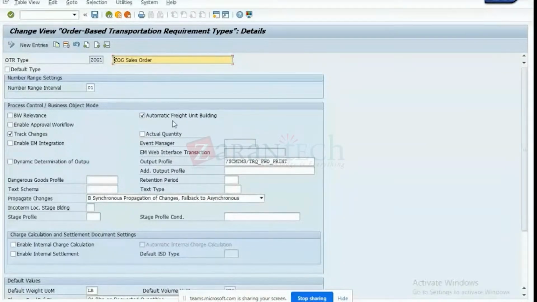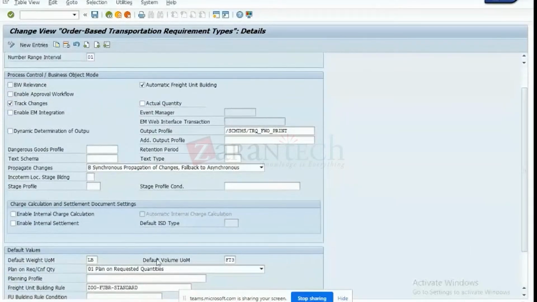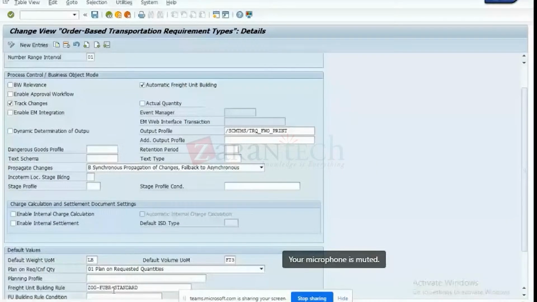And if you move to the right hand side, as you have seen, when we are creating an OTR, my freight unit is getting created automatically. So this is the tick mark for automatic freight unit building. And when we put a tick mark for automatic freight unit building, the system will ask me what is the freight unit building rule. So this is the rule which you have to specify here. Because my freight unit is created automatically based on this particular order or delivery, accordingly the freight unit building rule has to be specified always. Because unless a freight unit building rule is assigned, a freight unit will never be triggered from what is linking to an OTR.